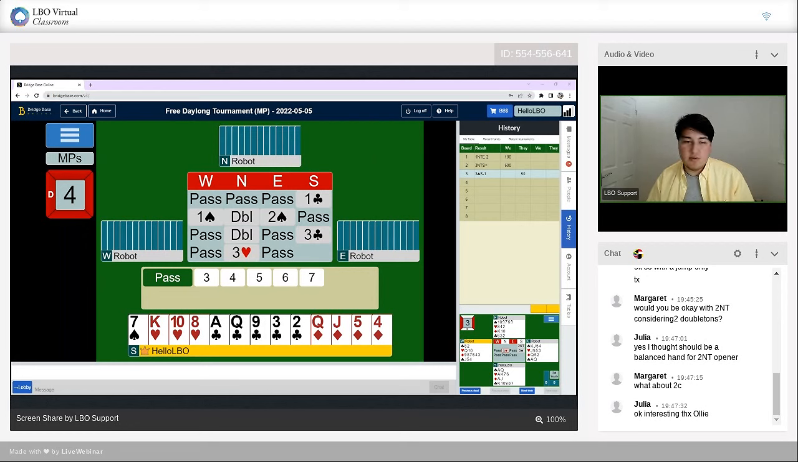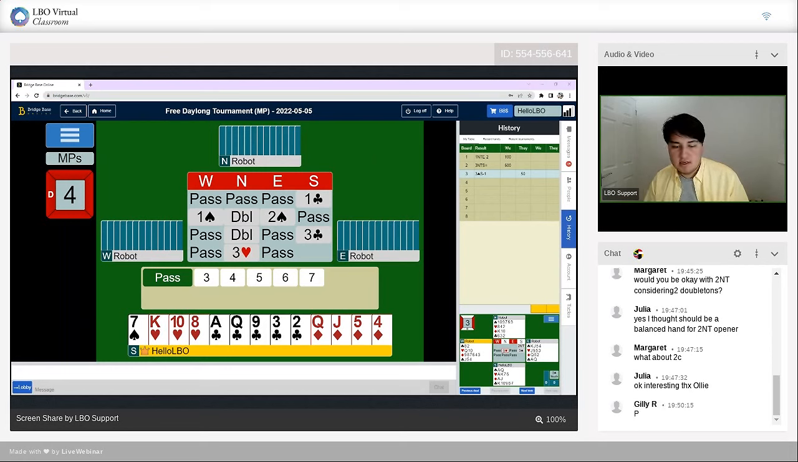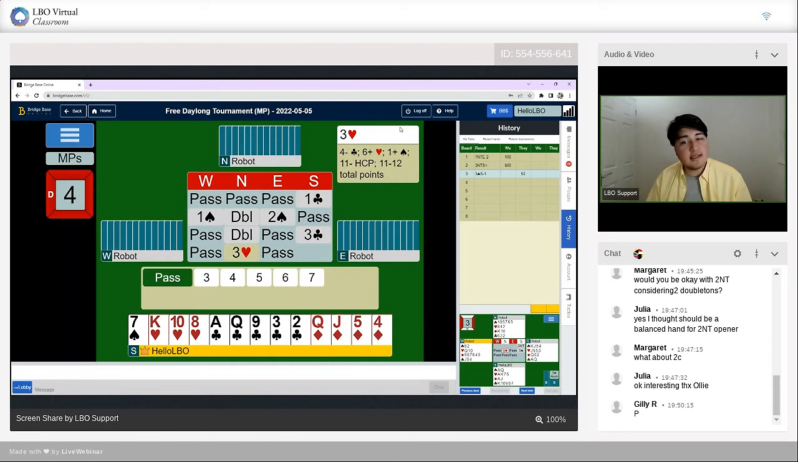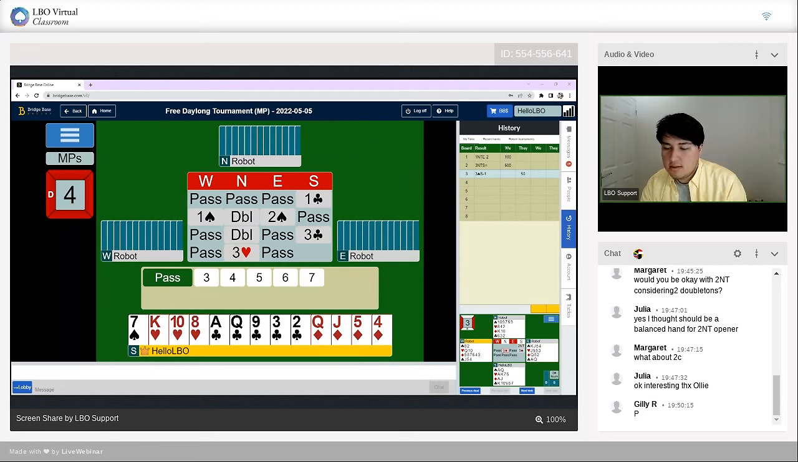What do we think? Do we want to raise three hearts to four hearts? If partner's got six hearts and... What did it say? 11 to... Oh, less than 11 high card points. Jilly wants to pass. Thanks. Thank you for volunteering your answer. It's always a bit scary saying first.